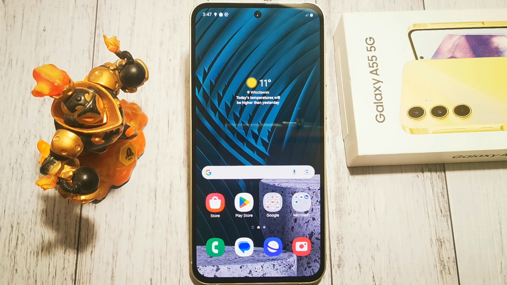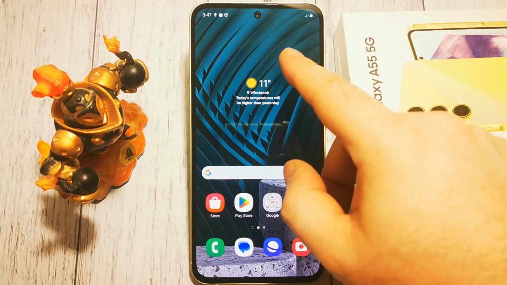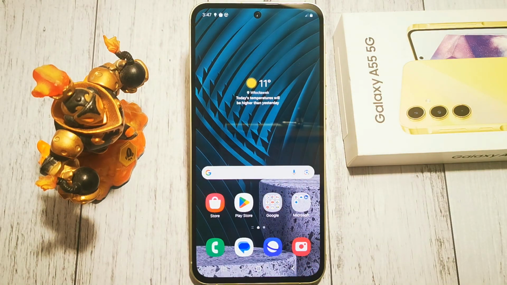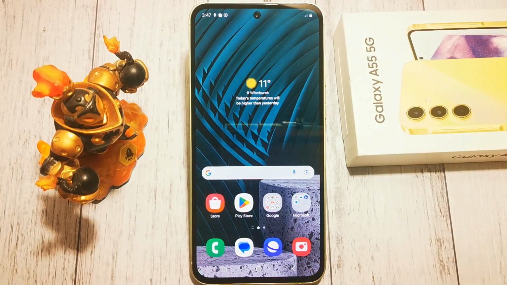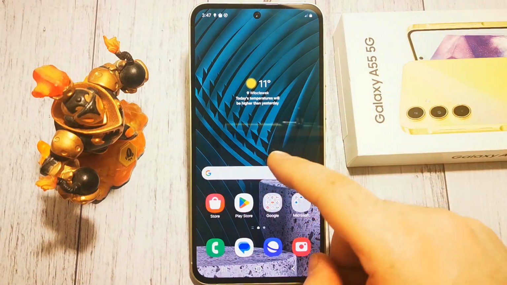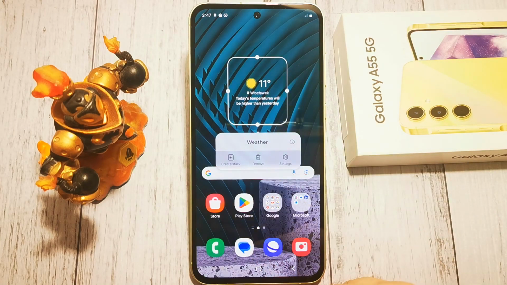Today I will show you where to find the option and how to remove an installed widget on our Samsung Galaxy A55 phone. So widgets are these little, simple applications that enhance our user experience. For example, a weather widget. How to remove it? We can simply tap and hold, and here we have remove.